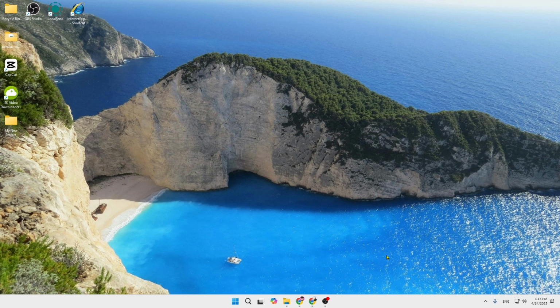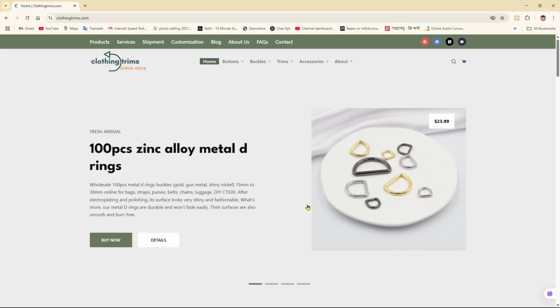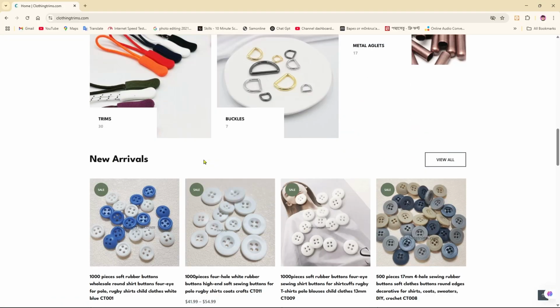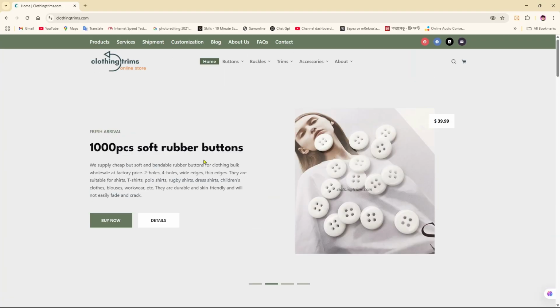Today I'm going to show you how you can clone any website you want. As you can see, I've just opened this website over here and I'm going to clone it in some simple steps. So without wasting any time, let's get started.